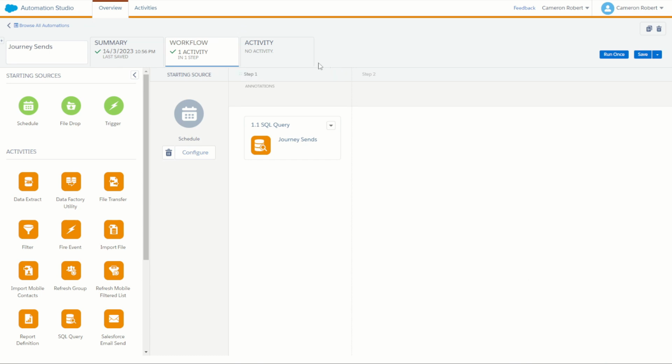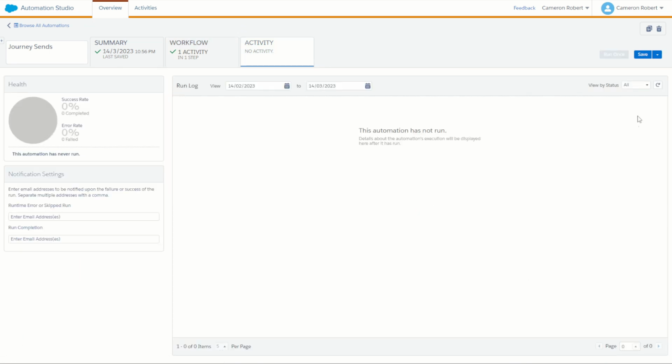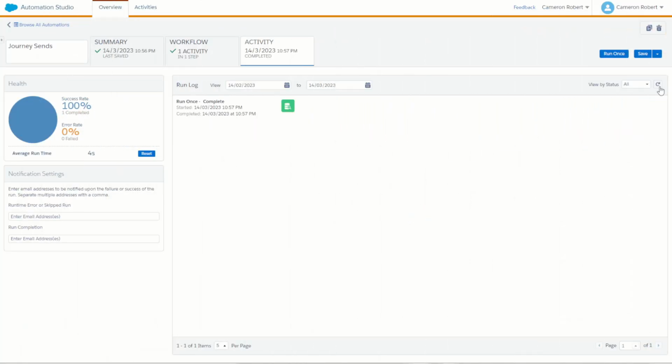Now let's have a look for ourselves and see if we have those records coming through. So I'll refresh this automation. Hopefully any second now, we'll see our automation kicks off, and we'll see which records have been sent an email. Perfect. So the SQL query has just finished. I can see now it completed successfully.